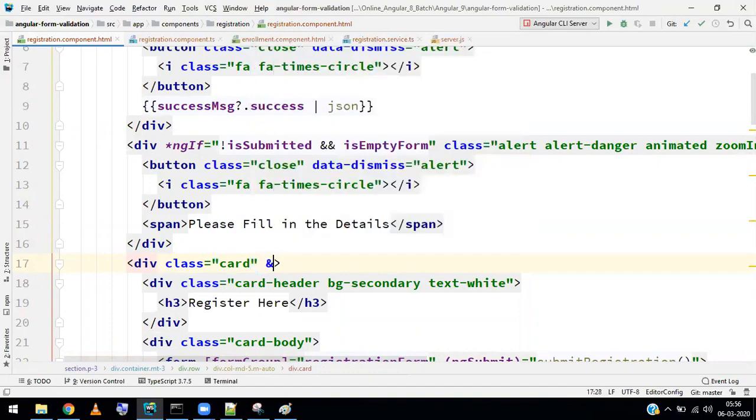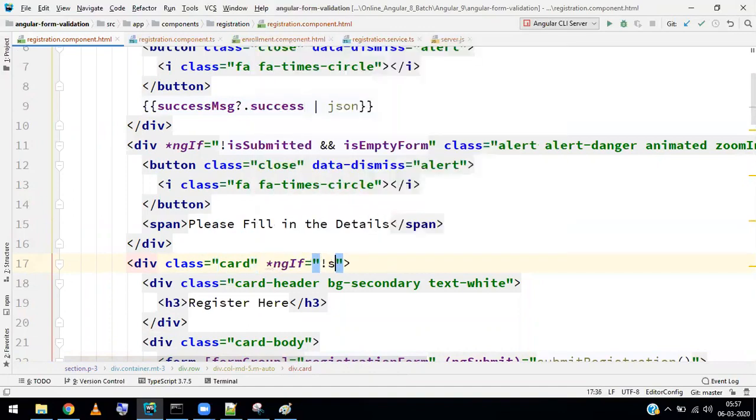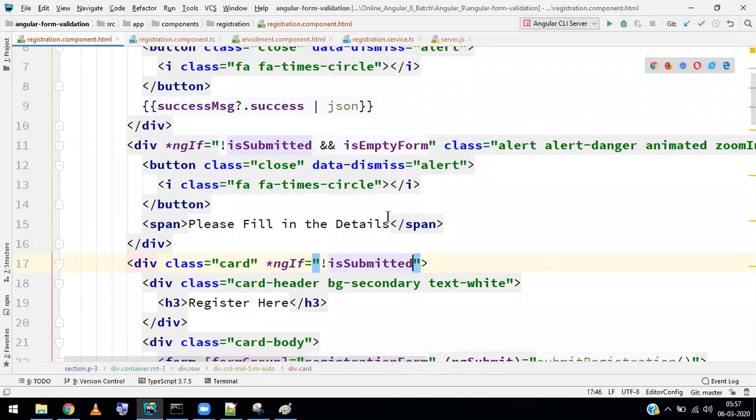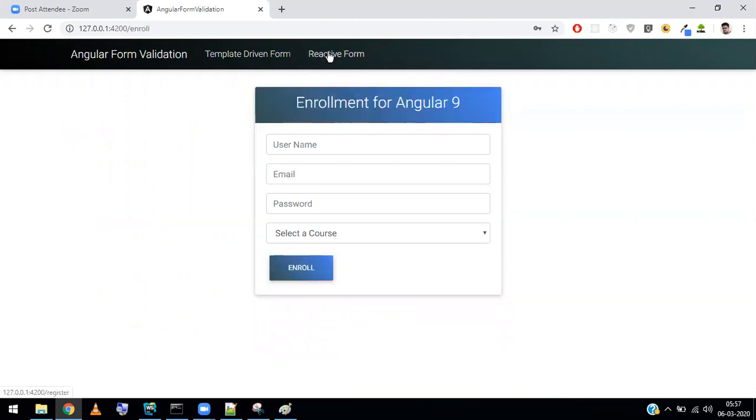Let's take a star ng if not submitted. Okay, if the form is not submitted, then display. Otherwise, just hide the card and display only the message. Fine. Now one last time. Yeah, one last time.